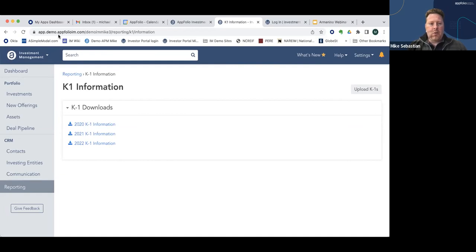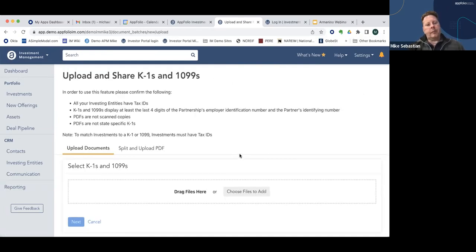Now, up in the corner here, we have upload K1s. So we have a built-in tool to really efficiently help distribute all these now. You can imagine now I have these K1s. They can either be set up as a single PDF, spaced out, say, with every 3 to 4 pages being an individual investor. Or they can be individual documents. Doesn't matter. We don't care what they're named.